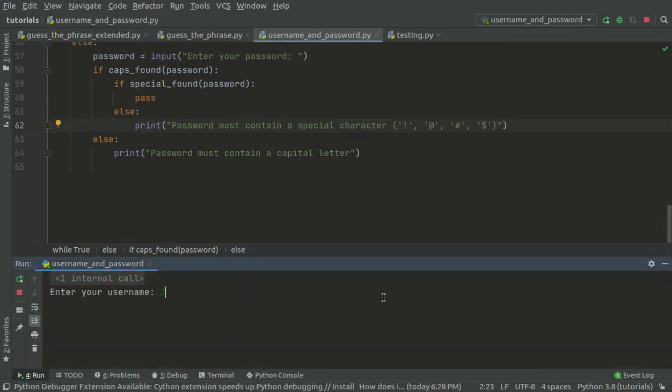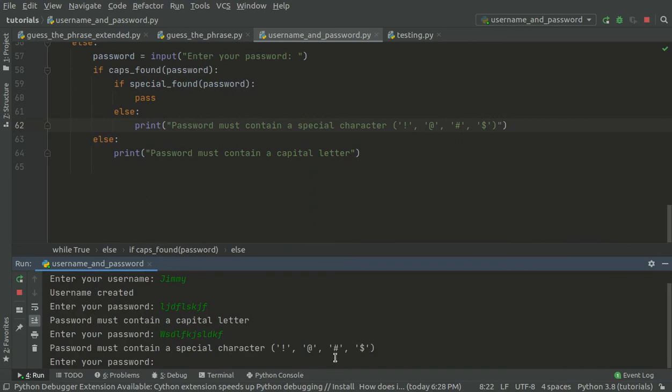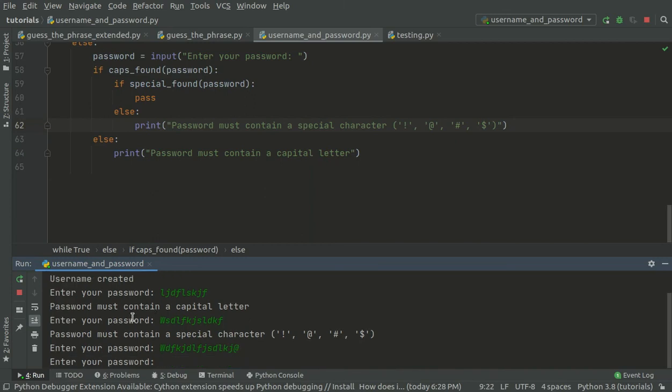We can say Jimmy and enter your password. We will just use one without a capital letter. It says you must contain a capital letter, then let's have a capital letter. Then it says password must contain a special character, and let's have a correct one now. So W something something something @ and there it is. Now we are here again.